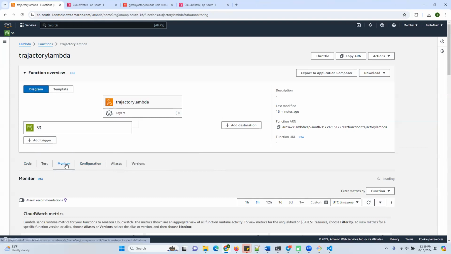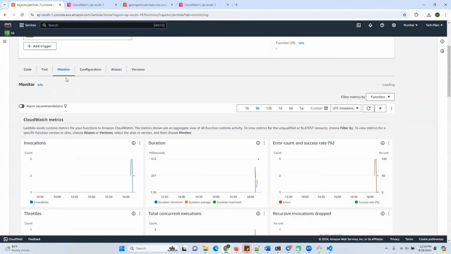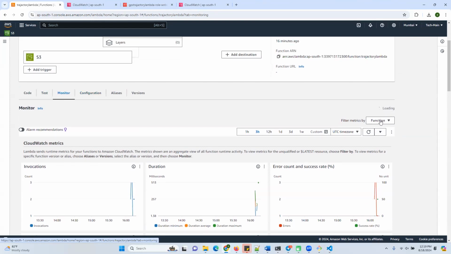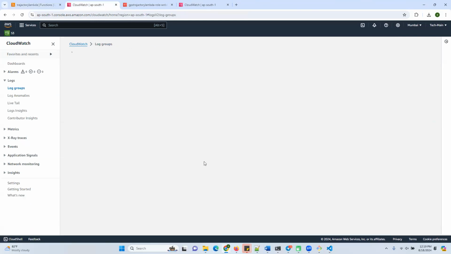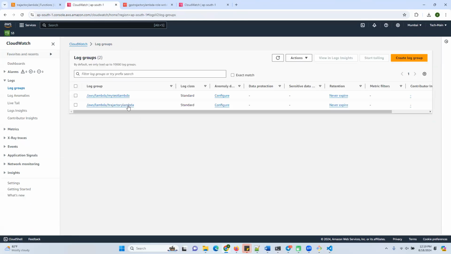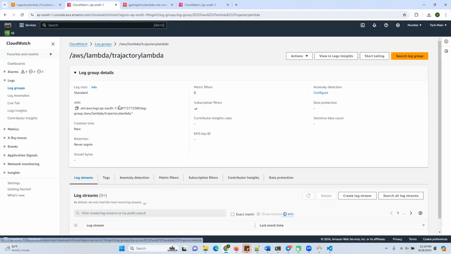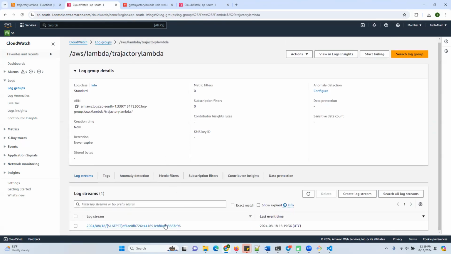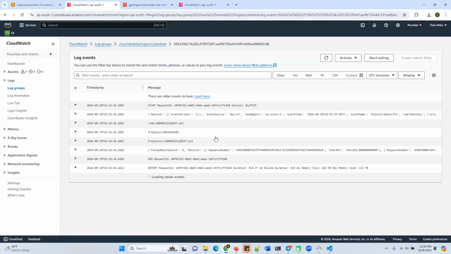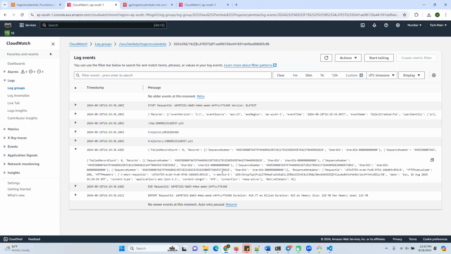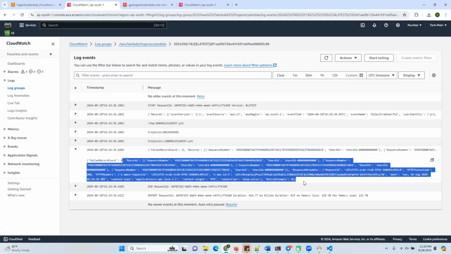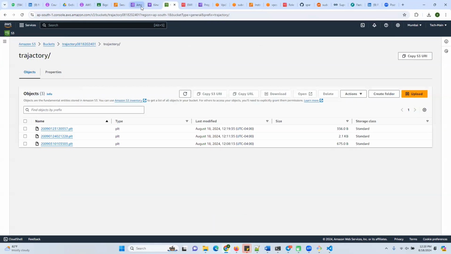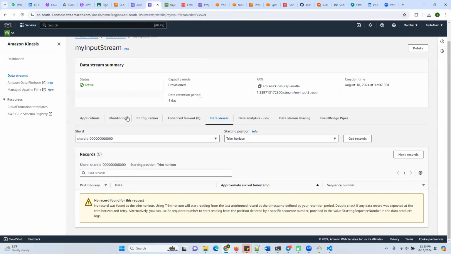Okay, here monitor, or we go back. Now it's created. Okay, so now the log is created, and we have got it in the data stream. We got the data. So now we can check the Kinesis data stream.